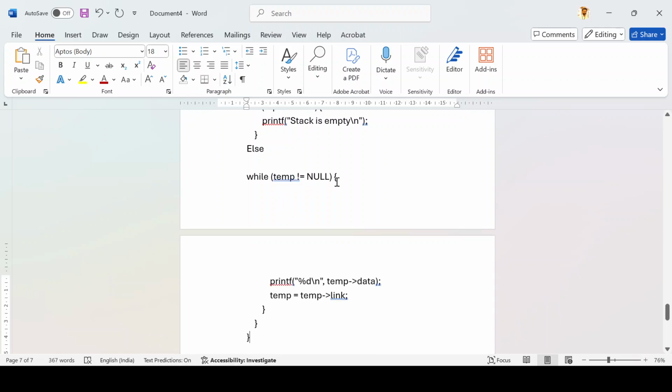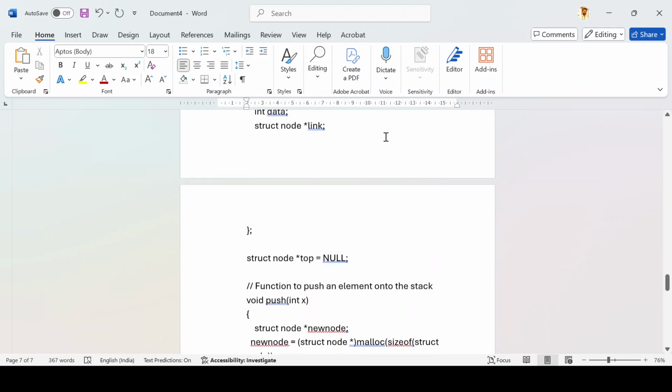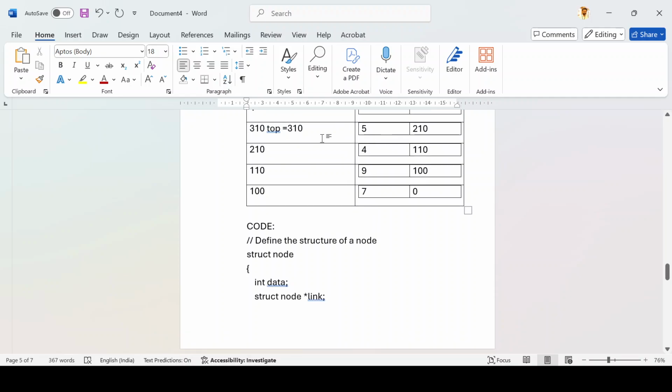So while temp is not equal to null, I'll print the temp of data, and then temp will be updated to the temp of link. So temp is equal to temp of link. Our present temp is 310. Temp is equal to temp of link. So 310 of link is 210. So temp will be equal to 210.